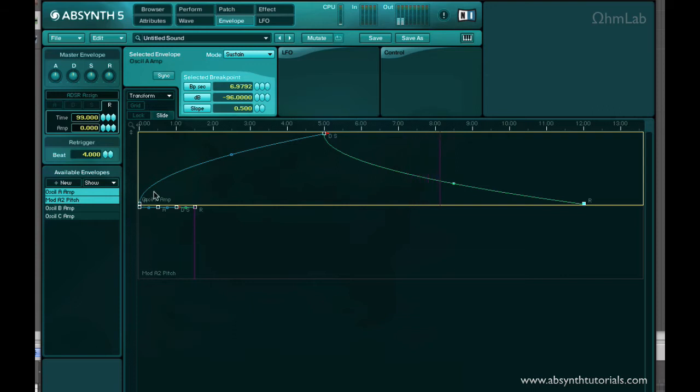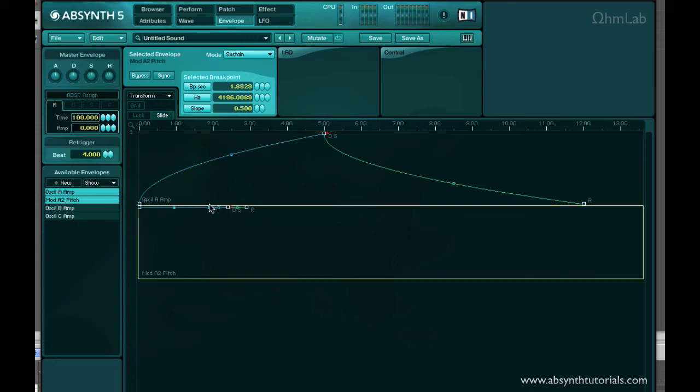Okay, so you can see how it'll kind of pause there for a second, or as long as you sustain your note. As soon as you release it, it's going to go and start its release phase. Now let's go ahead and set up our pitch. Maybe we'll want to hold our sound just a little bit here at first.